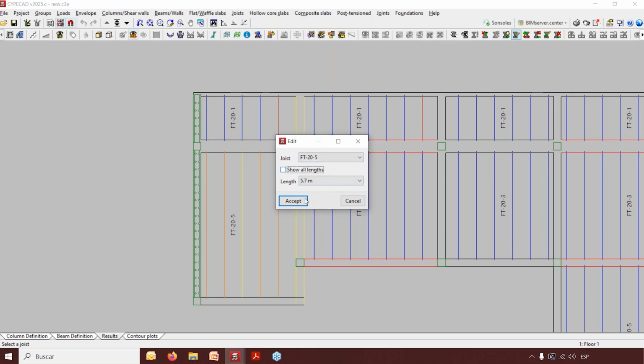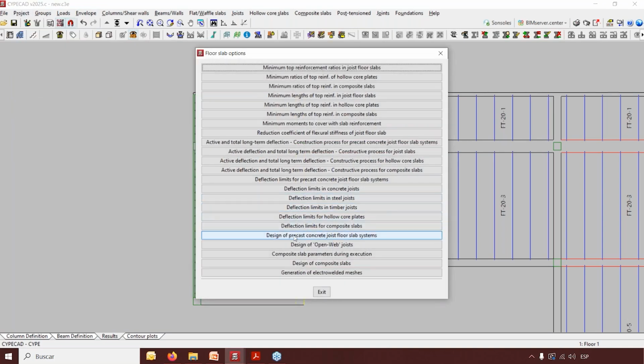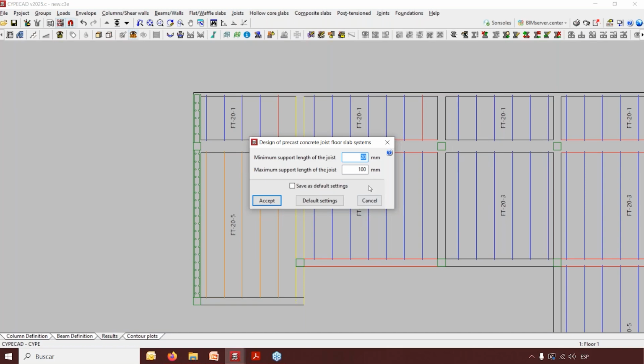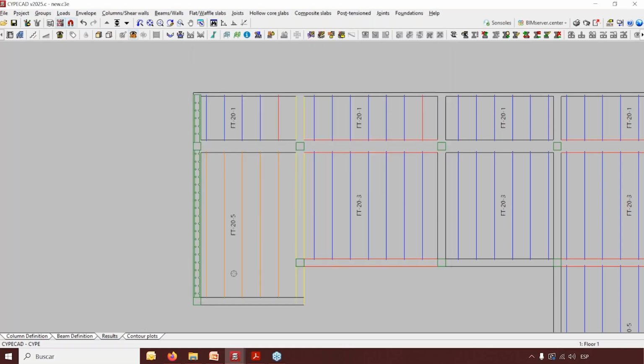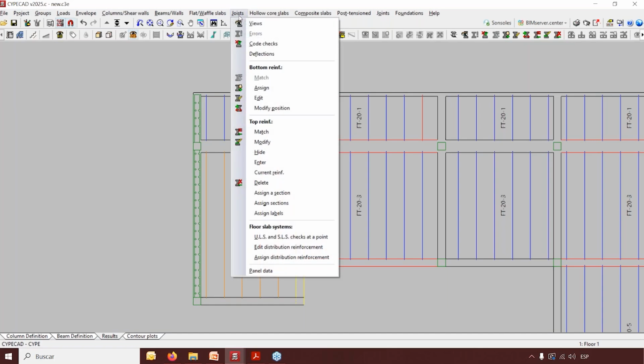And here they are, the ones from this series of FT25 that we selected. And actually, what the software does is it checks here in project floor slab options. We find here the design of precast concrete joist floor slab systems, and the software lets us select a minimum and a maximum support length to the joist. So with this data, and according to the length of our span, the software will automatically find which joist it has to select from the series.